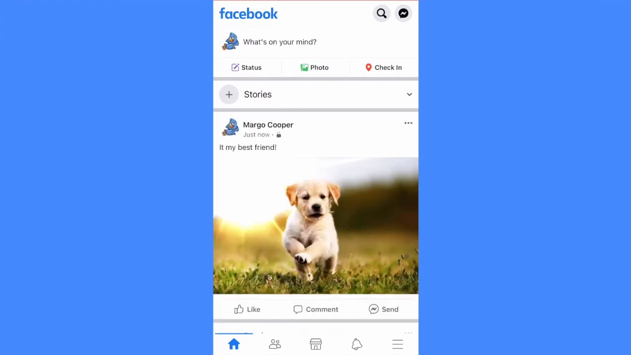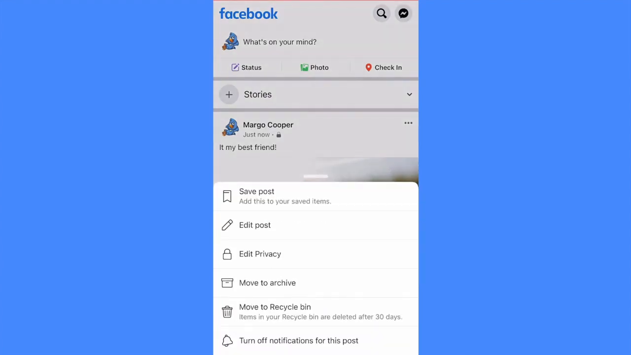You can see a lock under the name. It means that this post is available only for you. You also can click on it and edit privacy.